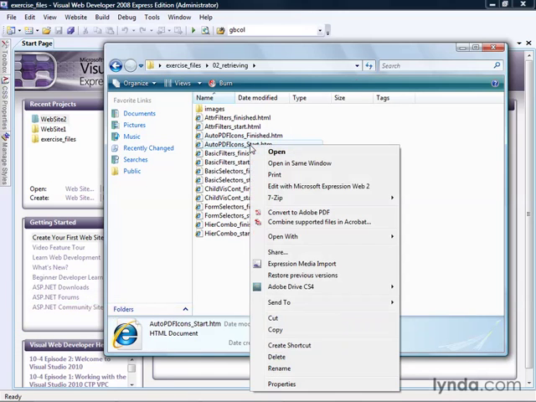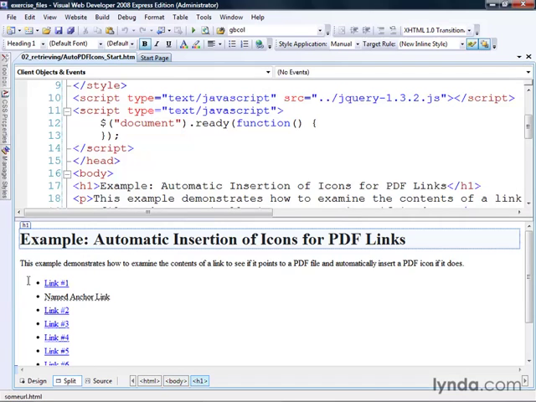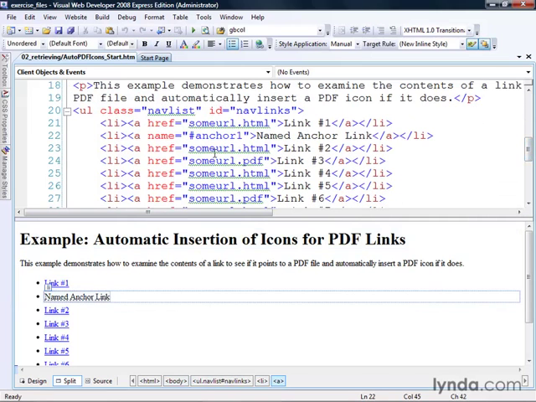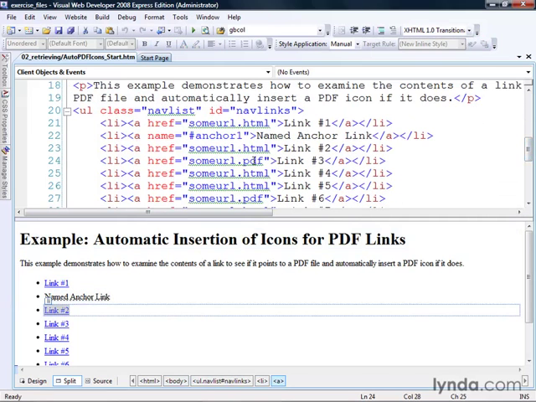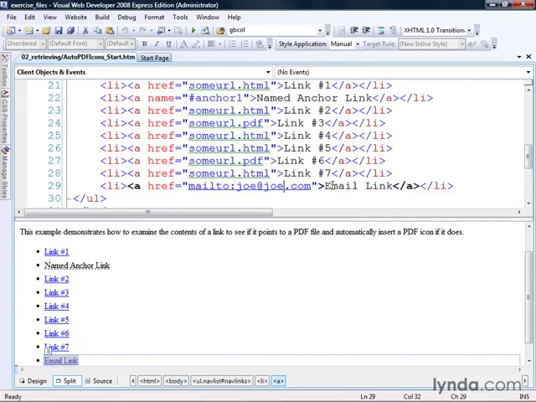Let me open this up in my text editor, and let me show you this file in the design view. You can see that I've got a file, and inside the file is a whole bunch of links. There are different kinds of links. If we go to the split view, you can see what I mean. Here's this link, and it goes to an HTML file. This one happens to be a named anchor. This one goes to another HTML. This one goes to a PDF. A couple more HTML files, another PDF file. This one goes to a mailto link.